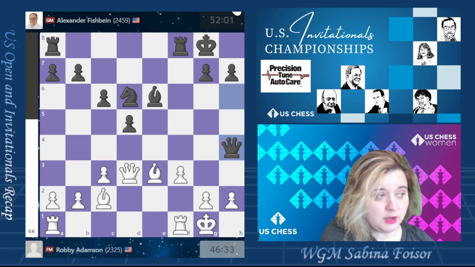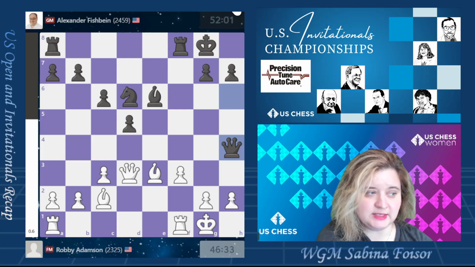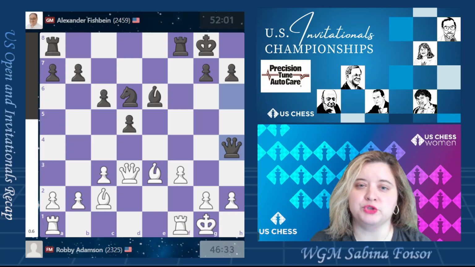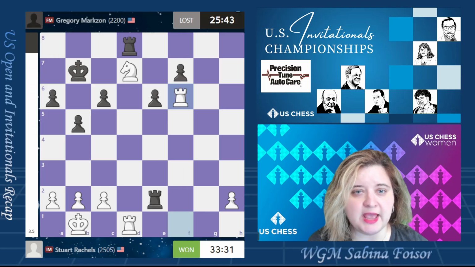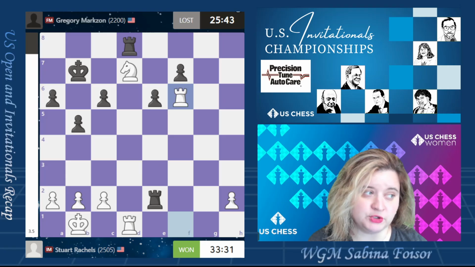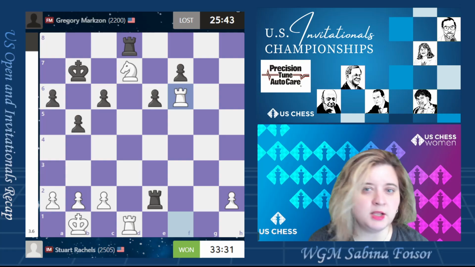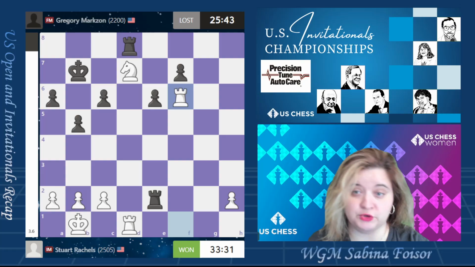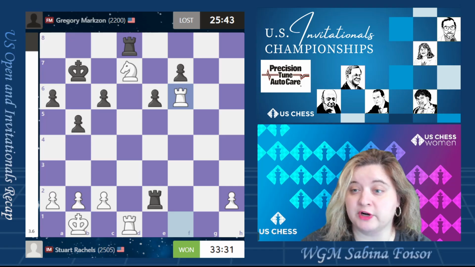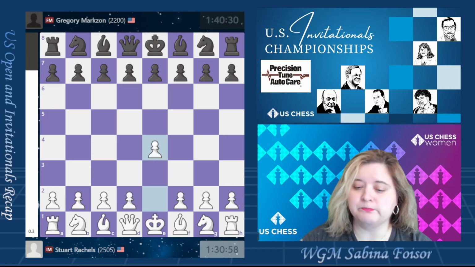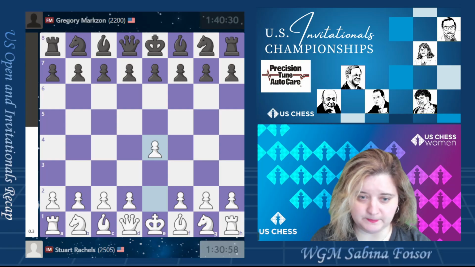Now, going on to the next game, which was very, very important, of course, for the standings, was board 2, the game between International Master Stuart Rachels and FIDE Master Gregory Markstone. That was an important game for the standings because had International Master Stuart Rachels won his game, then he would have been able to share first with Grandmaster Fishbein. He was able to do so, but let's see how that actually happened.